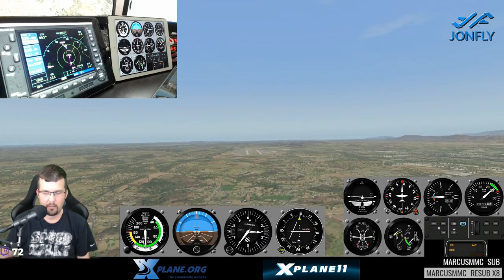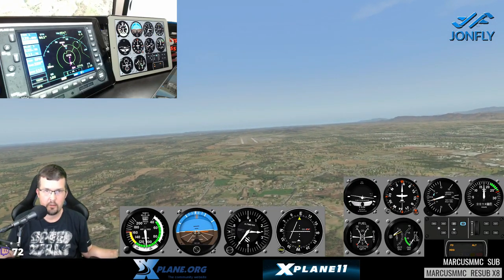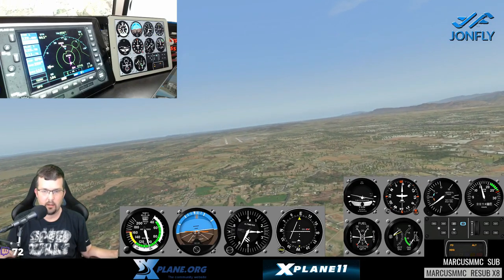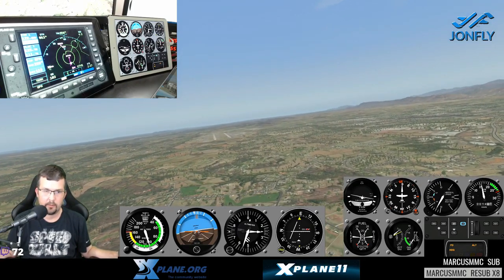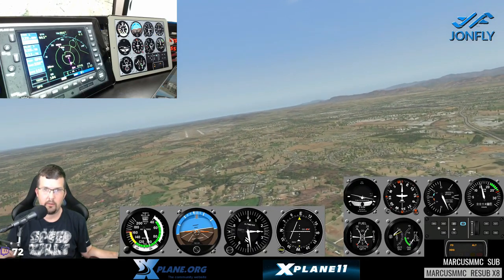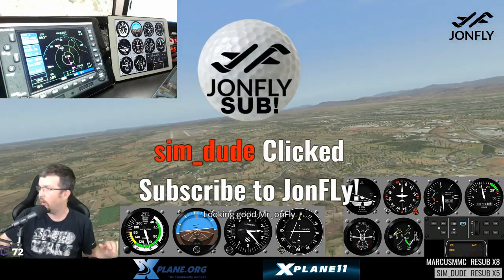All right, autopilot coming off. We're going to bring back our speed. Should we land on the left or the right? We'll land on the right. So throttle coming all the way back. That'll slow us way down.